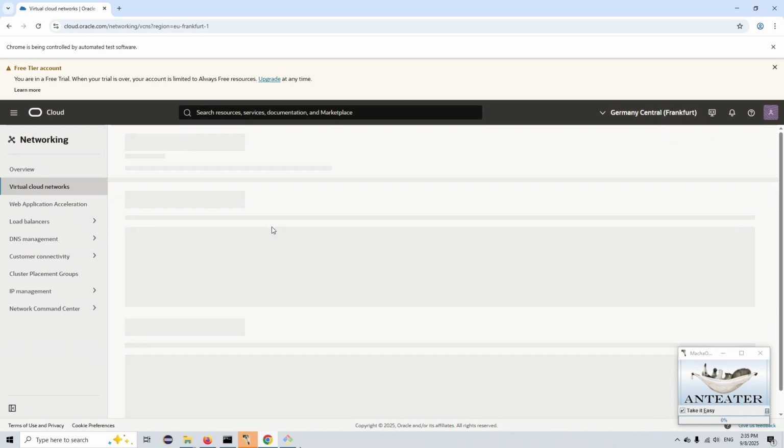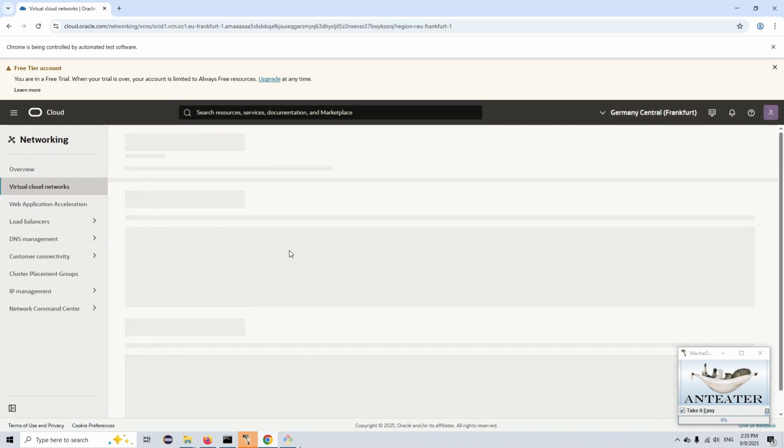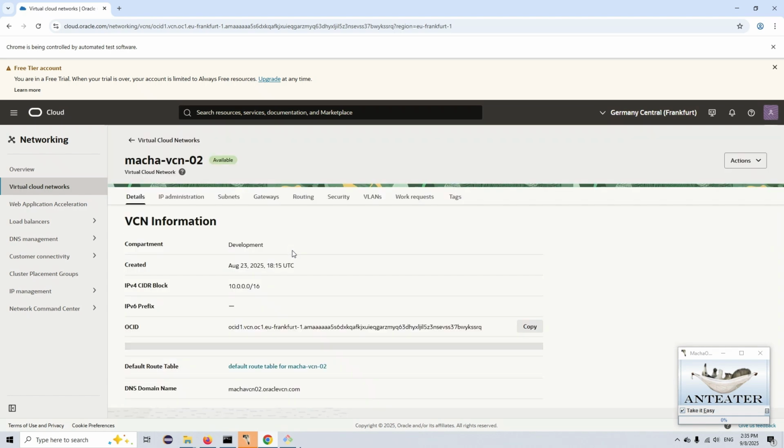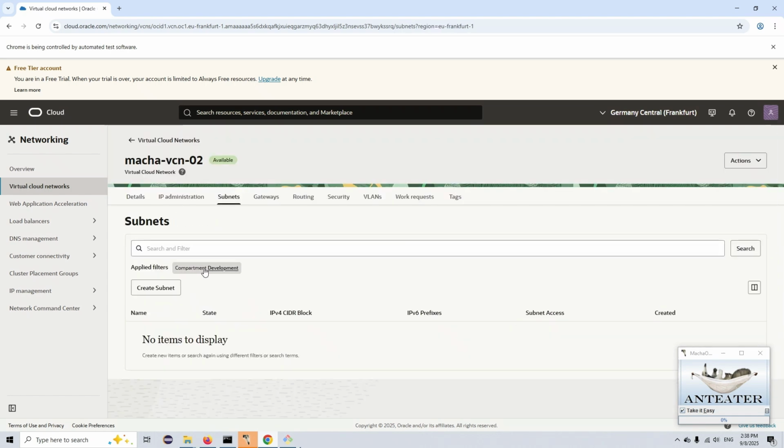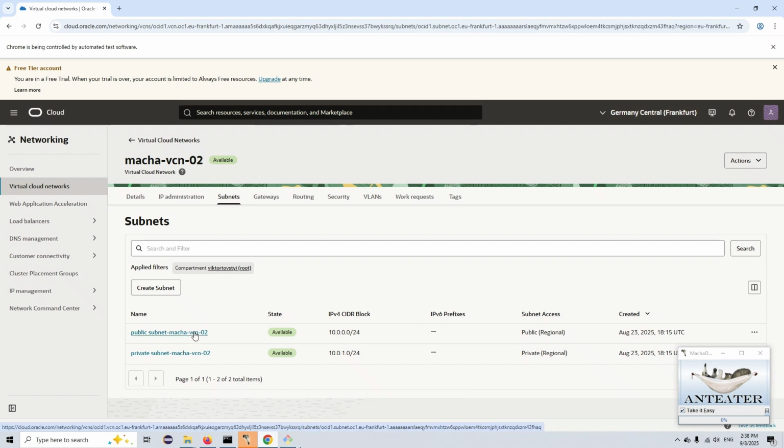First, you'll add an ingress rule to the security list for your VCN. This rule allows inbound HTTPS traffic on TCP port 443, ensuring secure and encrypted connections for your web server or application. Next, you'll create a route rule in the VCN route table.